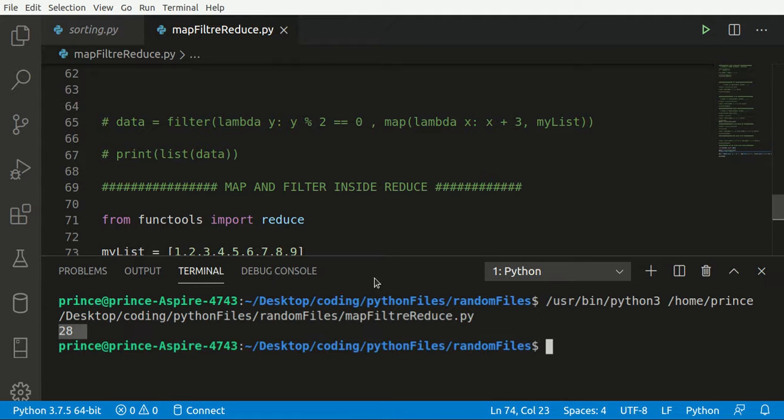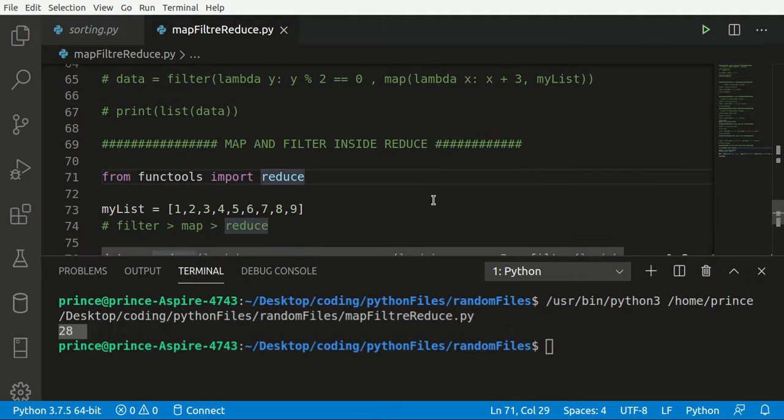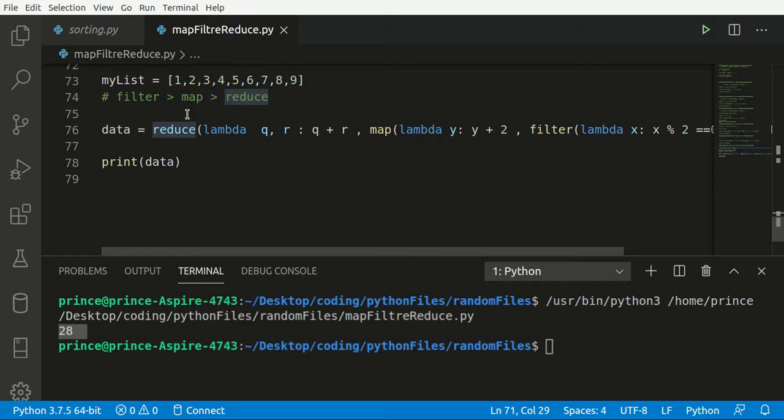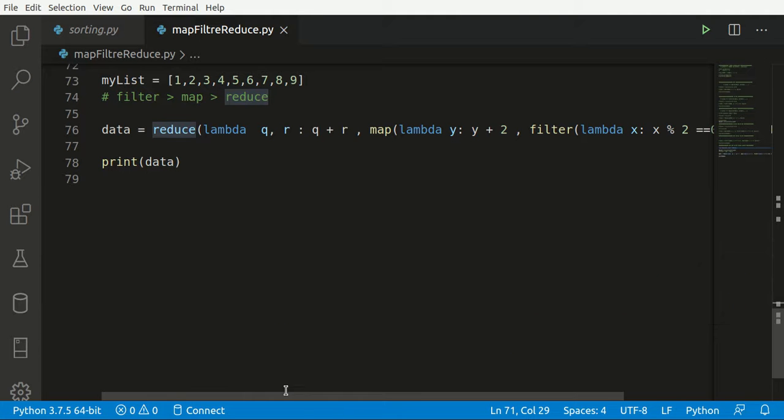You get 28. So I know this is complex to do, to filter and then add. But basically if you filter, we get 2, 4, 6 and 8. So 2 plus 2 is 4, 4 plus 2 is 6. We get all of that, and then you return the sum of it. So that's what the program does. You can take time and calculate this yourself just to cross-check.